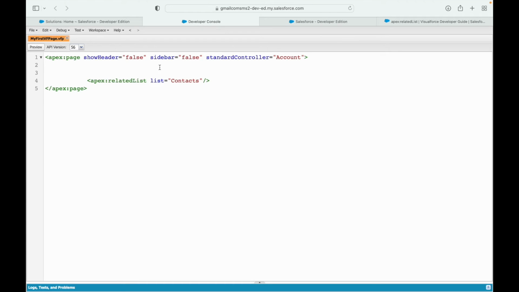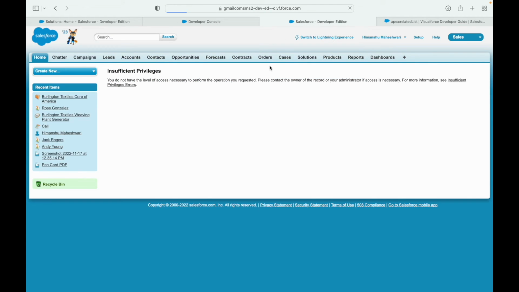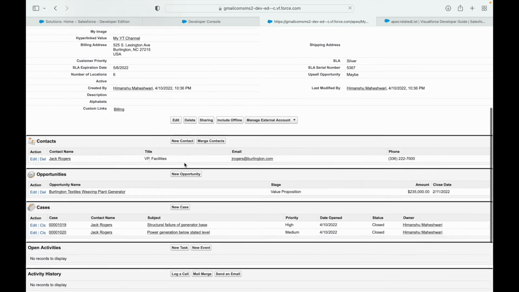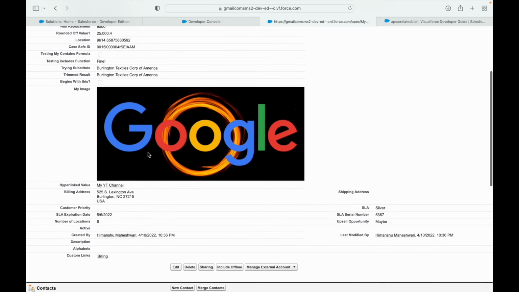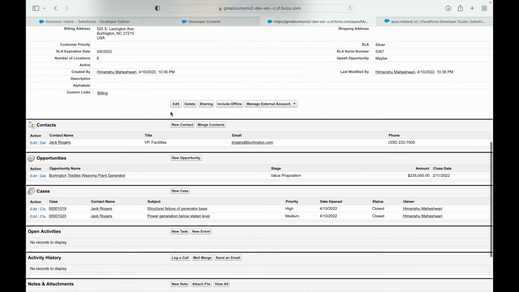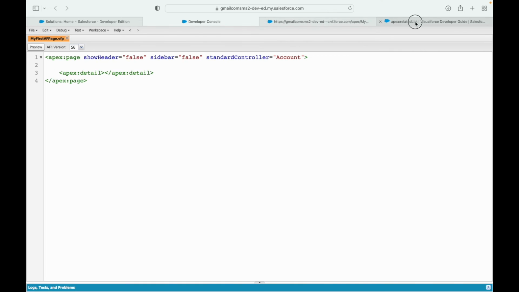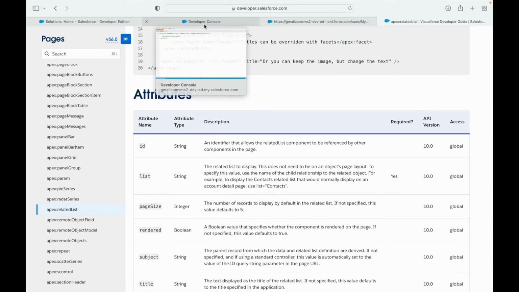Not sure why, but the standard controller is account, and if I want to see Apex detail, let me get rid of the related list for now, and let's see if at least it opens the detail tab, right? Let's go ahead and say refresh now. So it opens the detail tab, right? I see the entire detail tab, which means the data is showing up, but it is not showing me contact somehow. I'm not sure why.